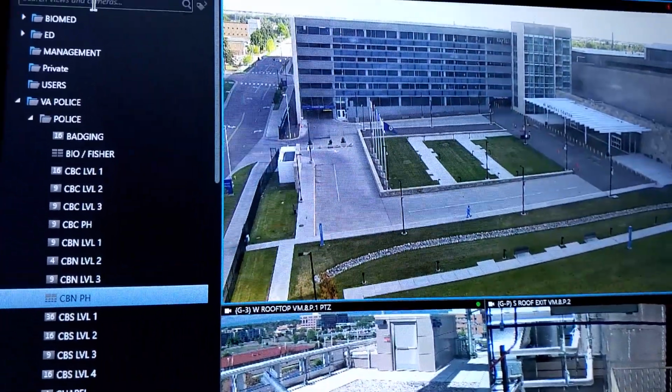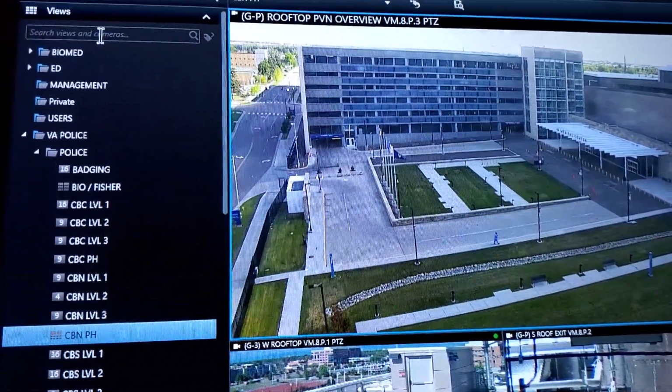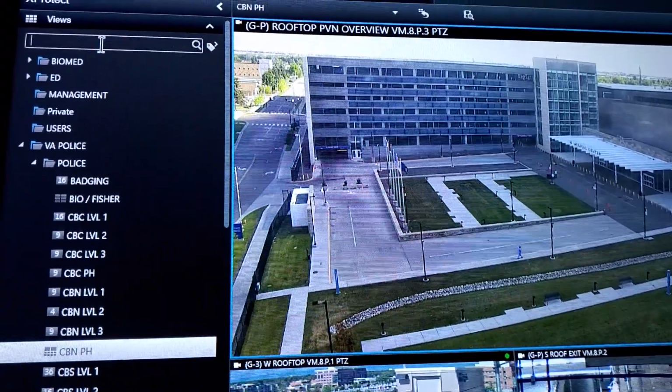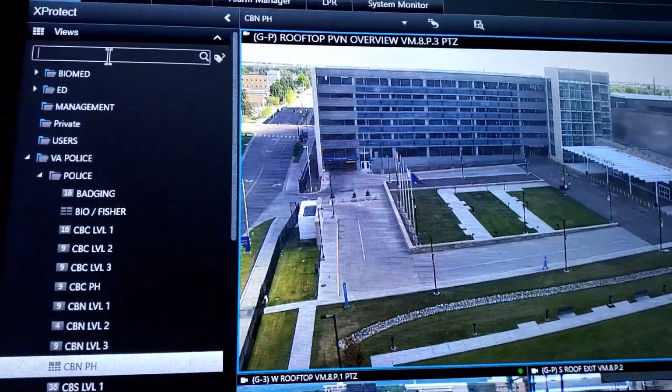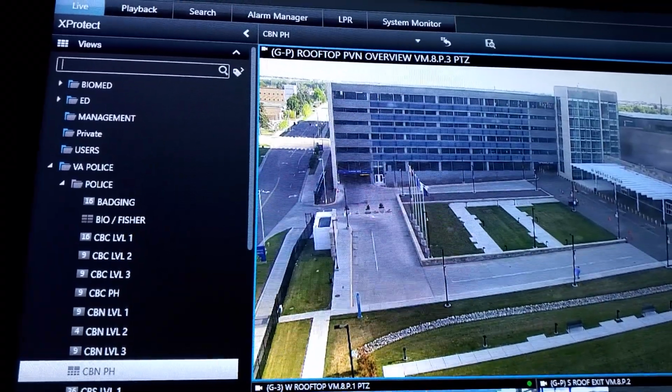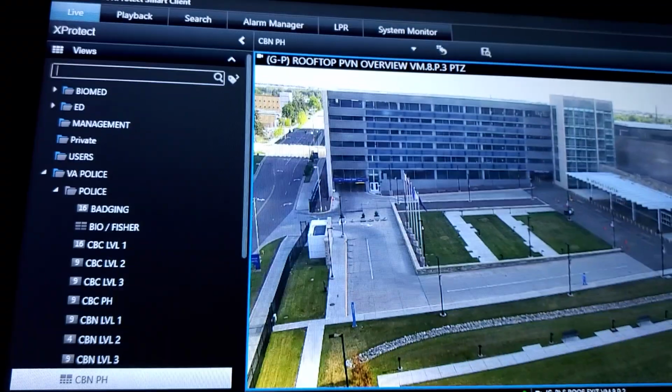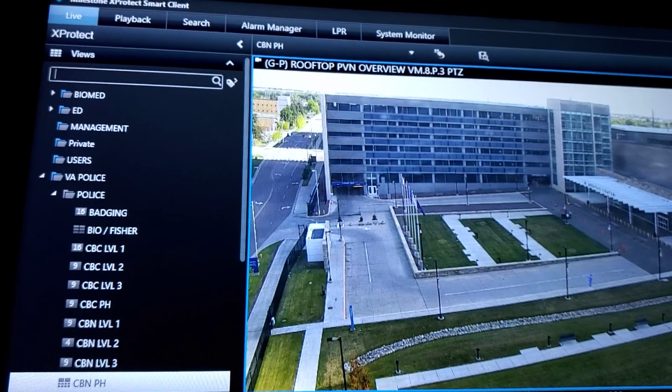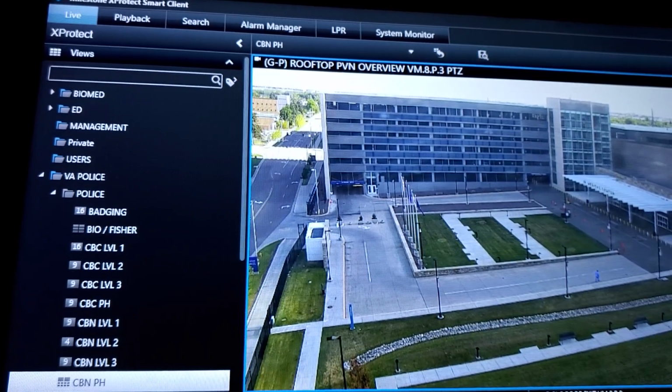If I place a camera or view in this block here, it'll search and then it'll display all the views that camera is located in, or it'll allow you to utilize a single camera.